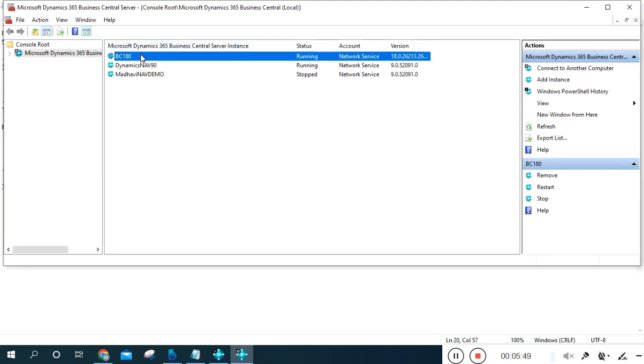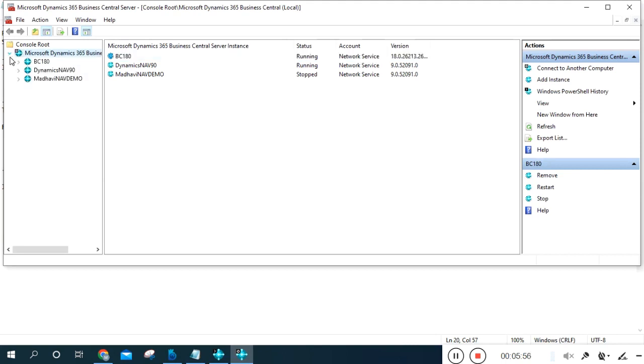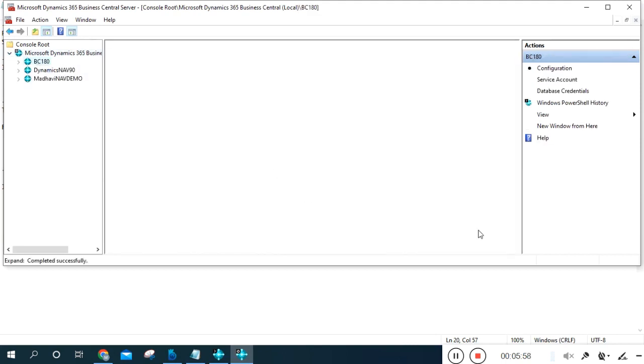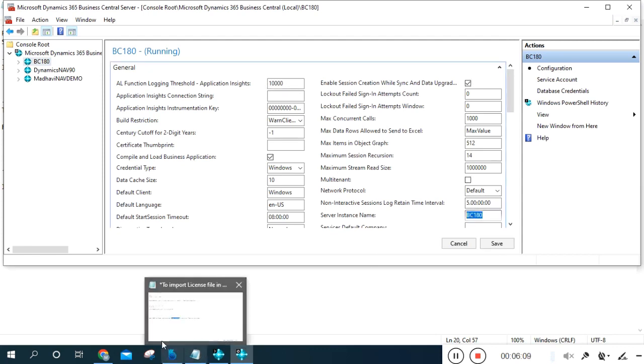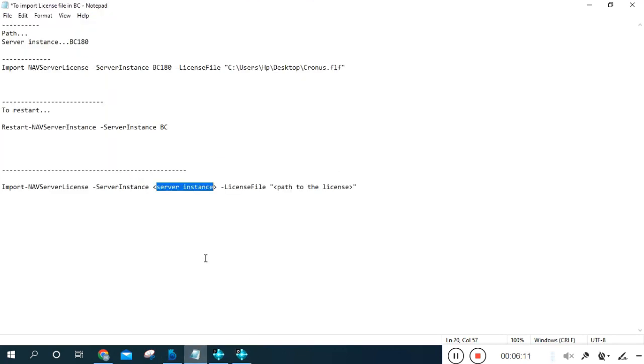You can copy or we can type also. So if you want to copy, just click it and select from here, but click on edit and then you can select from here. So now paste here BC180. Now it is time to paste the path.